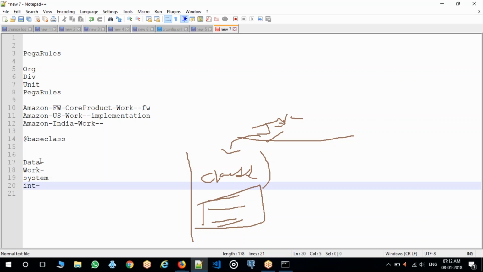When our class extends the work class, our class behaves like what? A work class. When our class extends the data class, then our class behaves like what? A data class. So this is the important thing. Always think how Java can be implemented in Pega. Then you can understand this completely, and you will understand better if you convert it like that. So this is what generally happens.